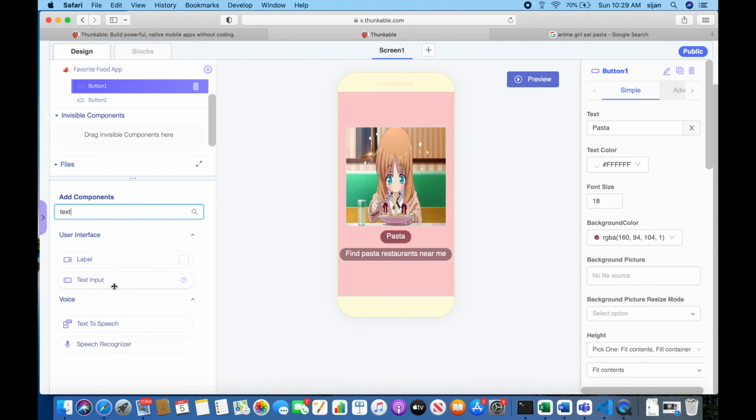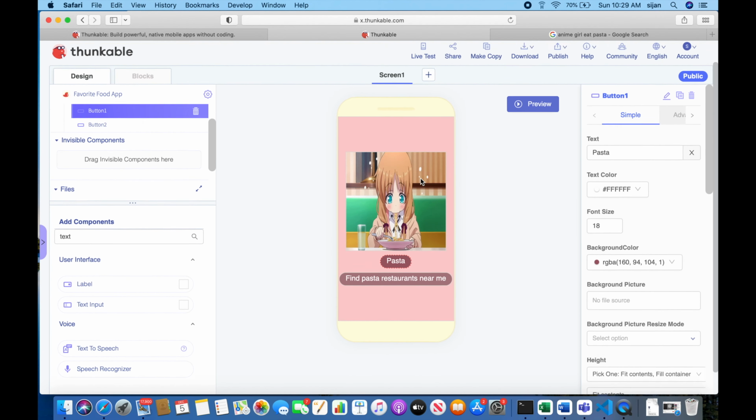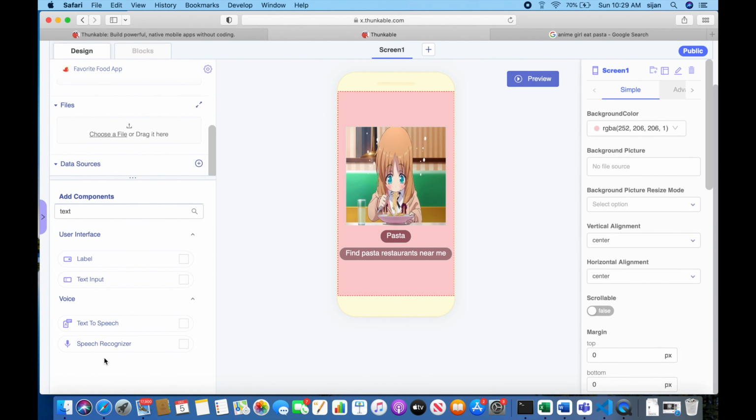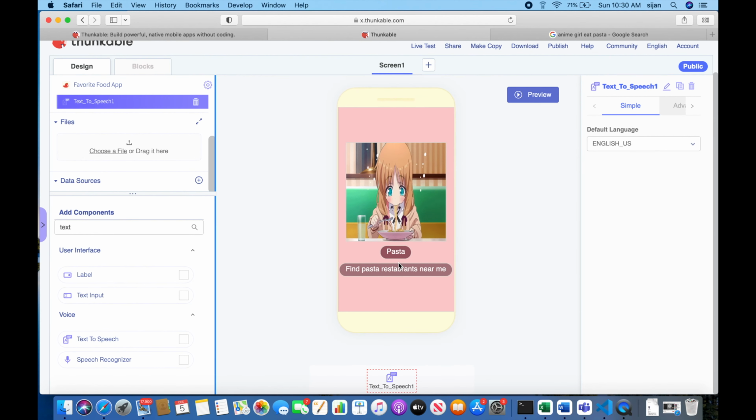So what I will do now is search for text to speech components, and I can drag and drop that onto my screen. Just make sure to click on Screen 1 before you do that. So Screen 1 and text to speech. Okay, so it's added here. So this is something called an invisible component. You can't see anything in the app, but you can see on the bottom the text to speech icon here. That means that it is added onto your app.